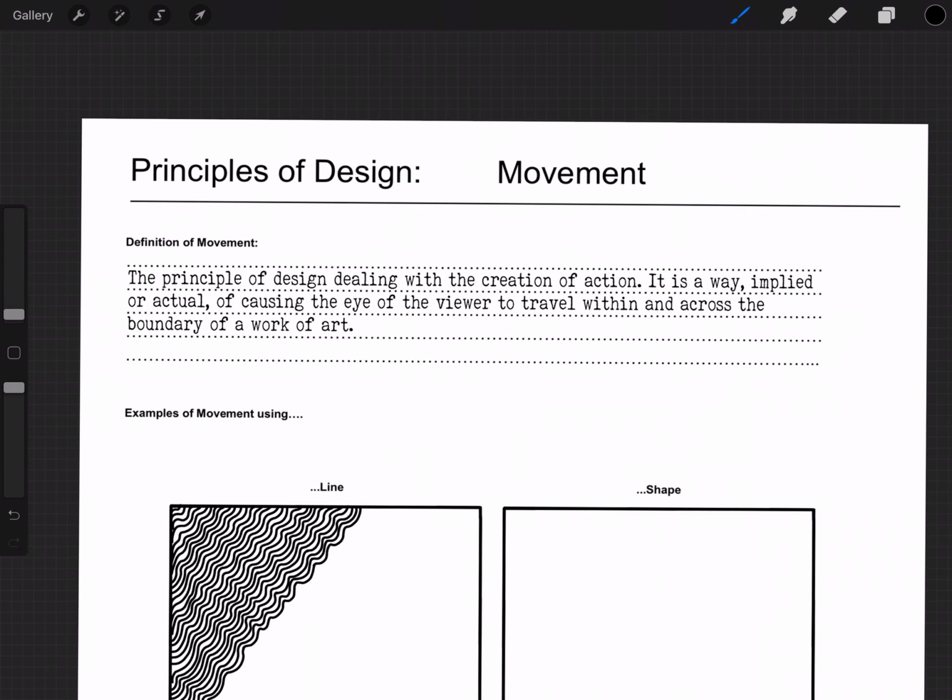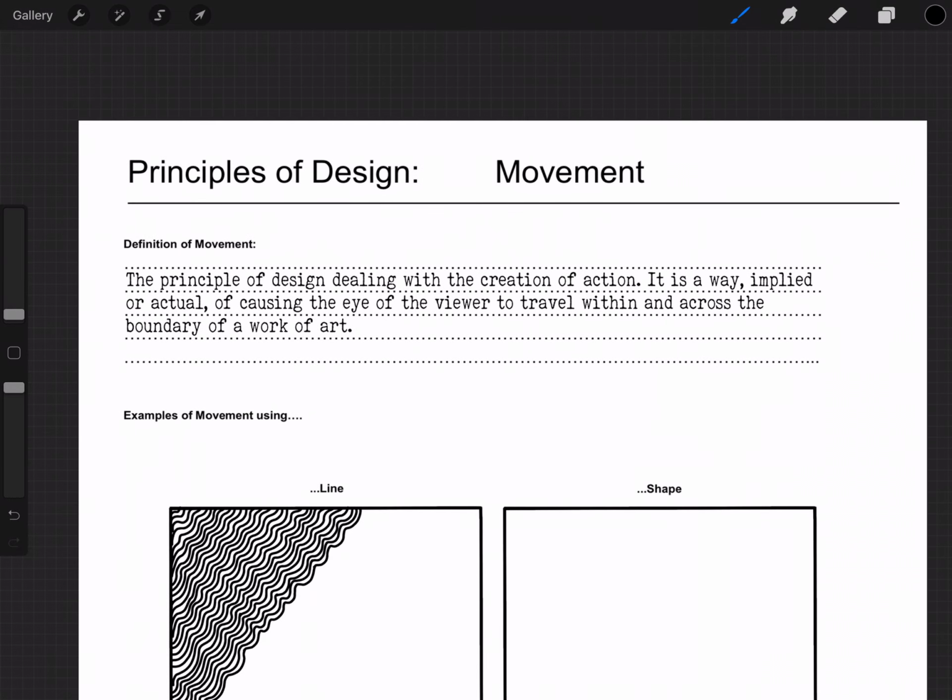Good morning. Today we're going to look at the principle of design movement. Movement is the principle of design dealing with the creation of action. It is a way, implied or actual, of causing the eye of the viewer to travel within and across the boundary of a work of art.